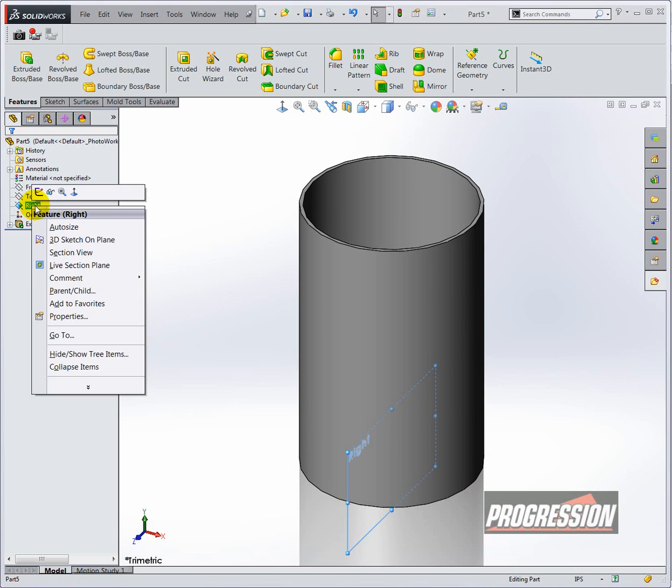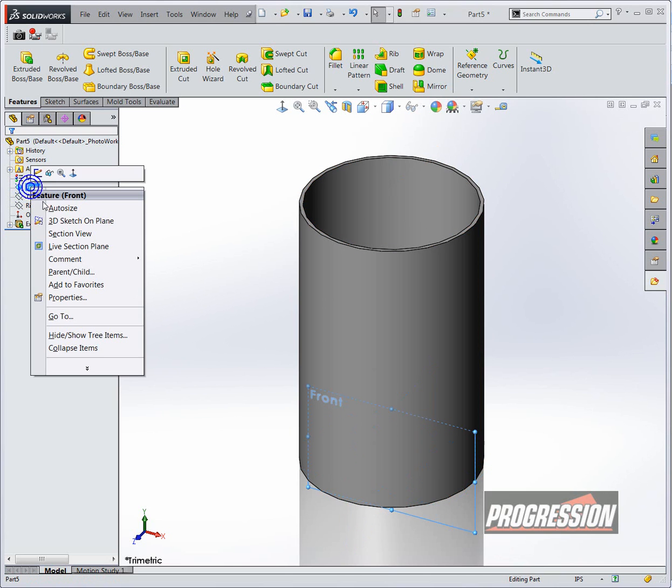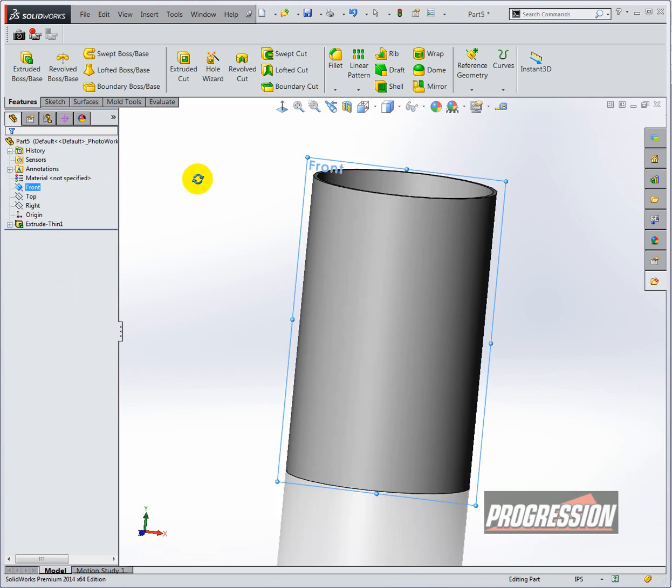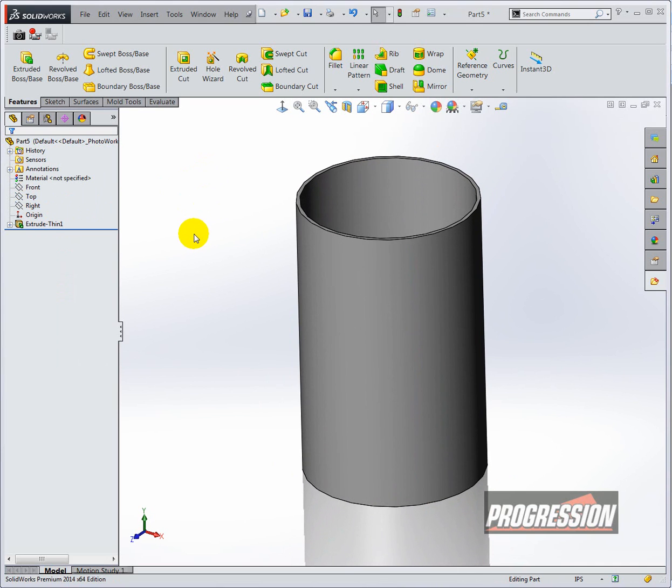Now you can auto-size any of these planes so that it fits the geometry that you have on your graphics area, and it will automatically resize as you change the geometry. A plane is infinite space, but it's a nice visual reference to know what you're working with.